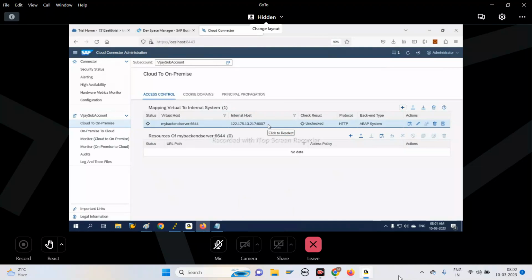If you want to check the connection, just select this icon. Now you can see the result is reachable. Reachable means connection is successful. The mapping is success and the connection is also success. At this level, it is reachable. Reachable means it is able to connect to the backend server from Cloud Connector. You can check the status of the connection by using this icon. So it's reachable.